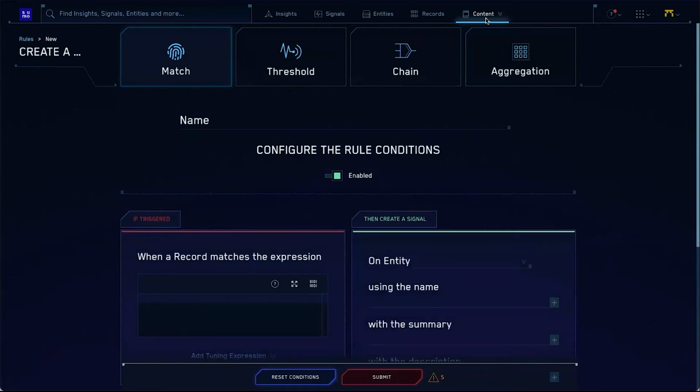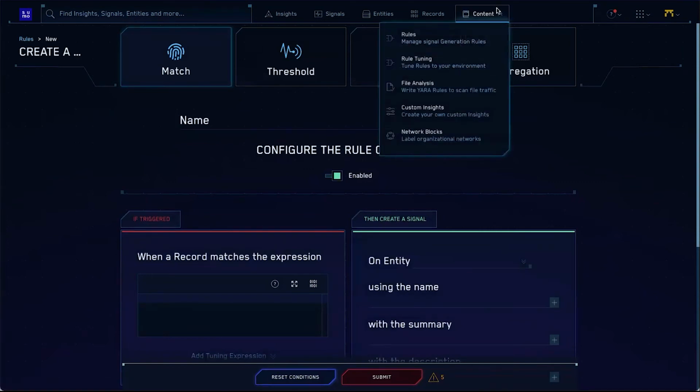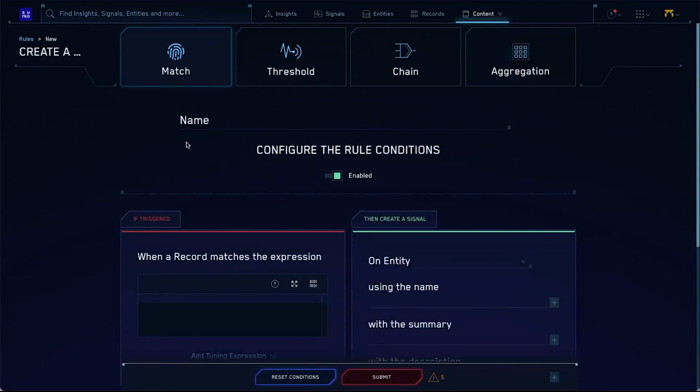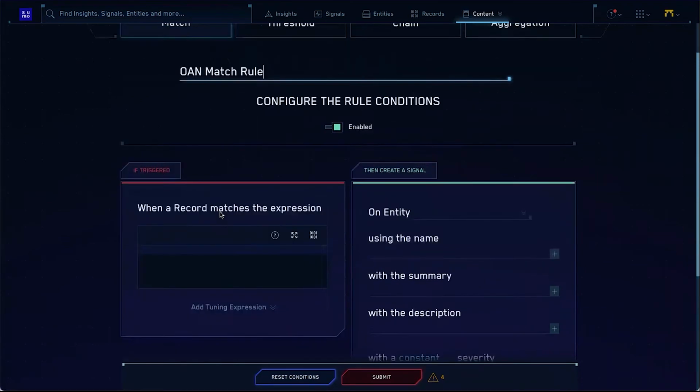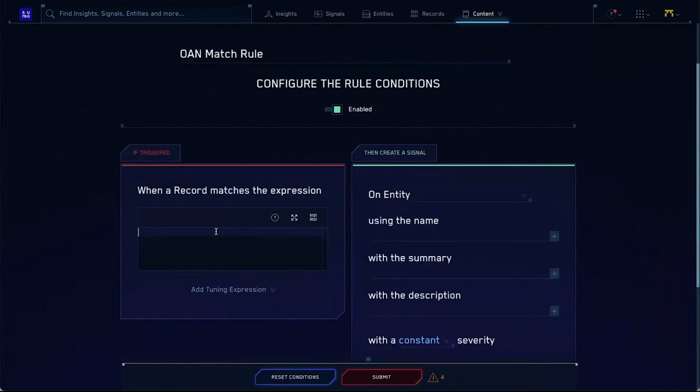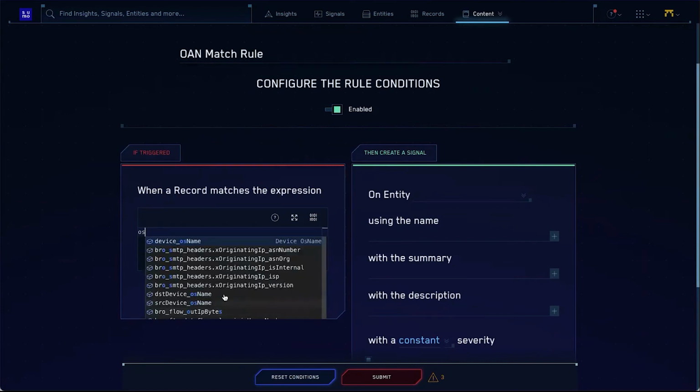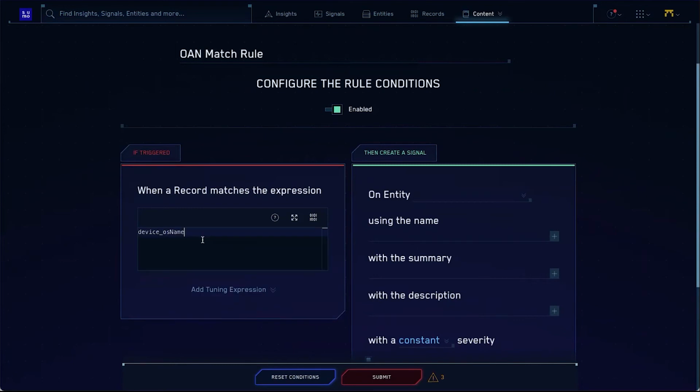So if you're not already here, go to content and then rules, then create, and then choose match as your rule type. I'm going to use my initials, OAN, and match rule for the rule type. And then here in the rule logic, I'm going to use some Boolean logic. Again, I can start typing something and I'll see a bunch of different dropdowns. If I type OS, then I see device OS name, and I'm going to say that equals Windows because for some reason, I just think Windows users are super suspicious today.